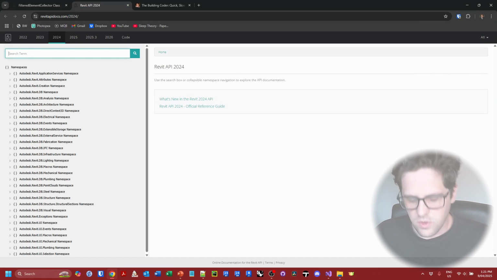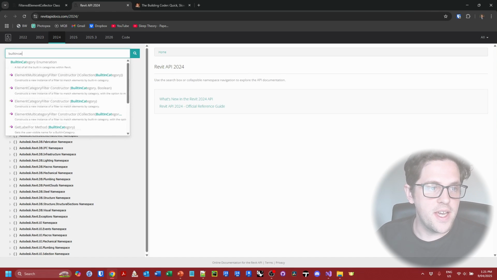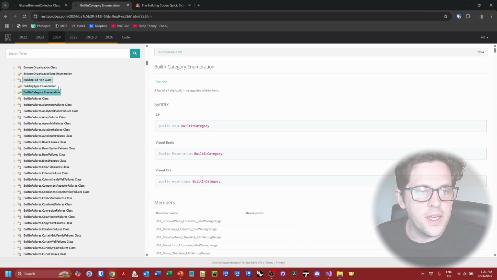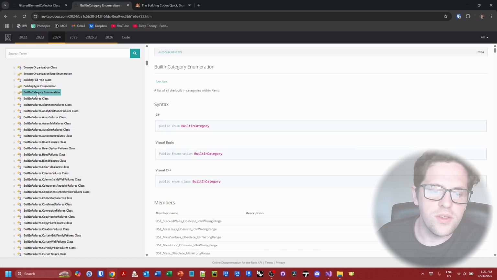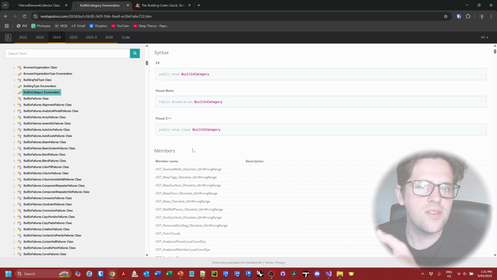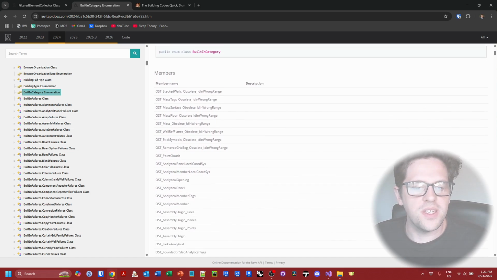So if I have a look for built-in category in the API docs, you'll notice it's going to provide an enumeration. And this will work a little bit differently to a class. It doesn't have properties, it doesn't have methods. It itself just supports members. So in this case, you access them like you would access a property, but these are all going to be explicitly named.